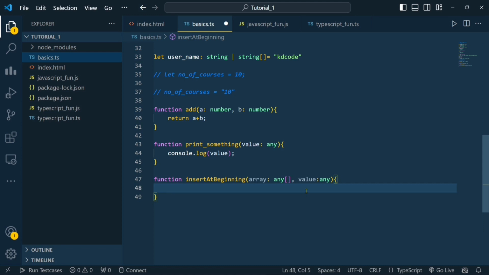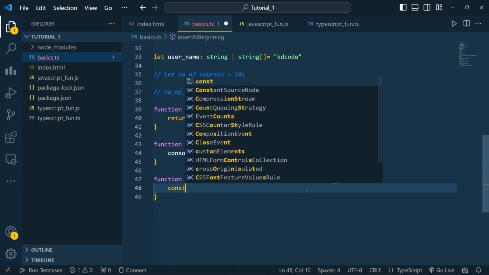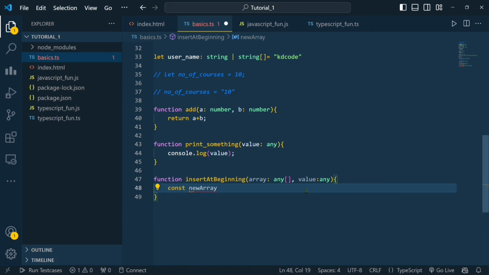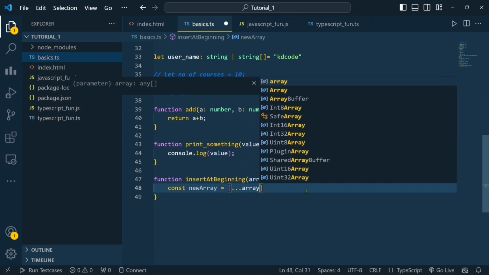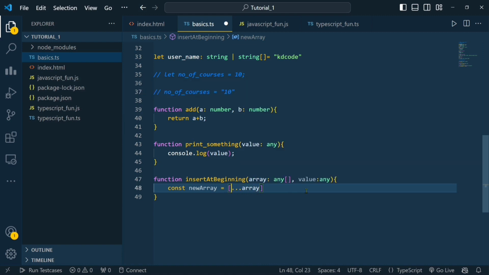Whatever it takes, I just want to create a new array from these values, like const newArray equal to, and I will use the spread operator to copy the existing array like this. That's a standard JavaScript feature that is also supported in TypeScript. And I just want to put the value at the beginning of this array. So value, comma, and I will copy the whole array here, and then I will just return this array. Basically what this function is doing is taking an array and a value, and the value is inserted at the beginning of the array by copying the values from this array, creating a new array, and then returning this new array.